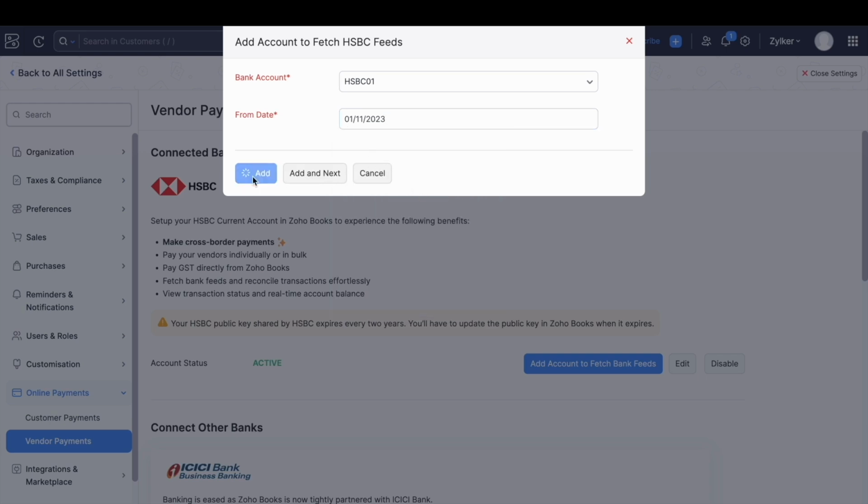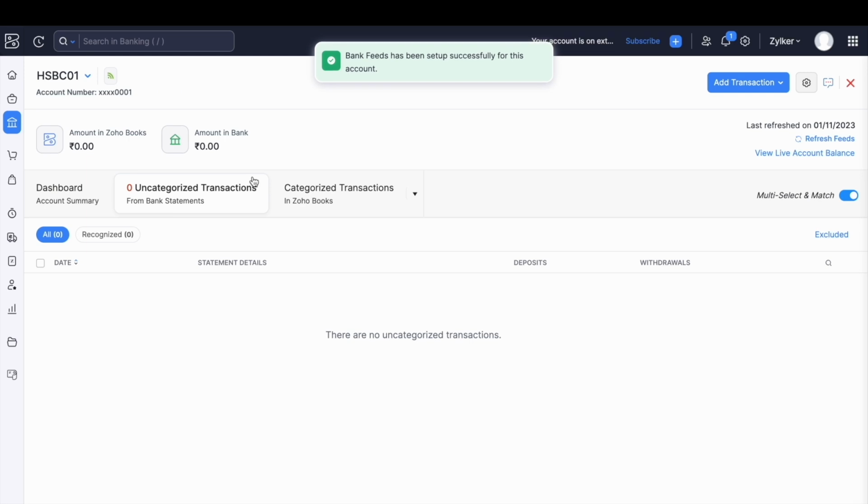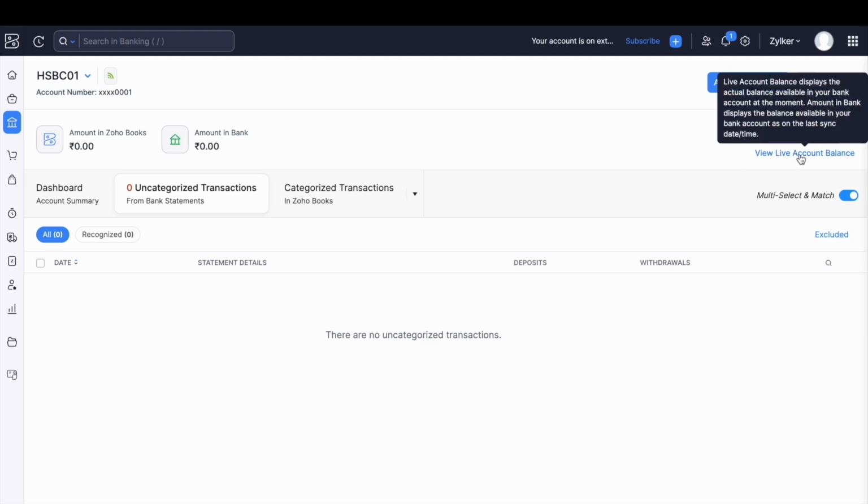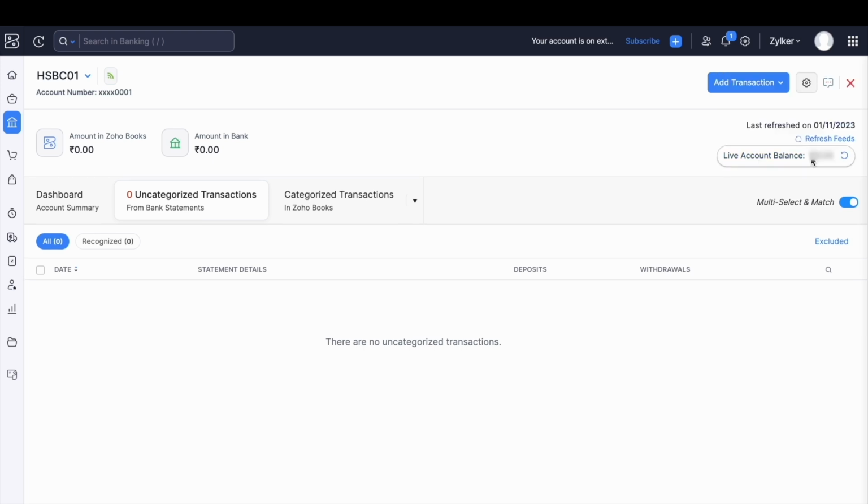So you can click Add and the account will be added. Now the account is being added. You can see that the feeds will be fetched into your bank account, and also you can verify your live account balance by clicking View Live Account Balance on the right side of your screen. Now the vendor's bank detail is added, the bank account is added, and an account to fetch your bank statement has also been added. Now what is the next step?